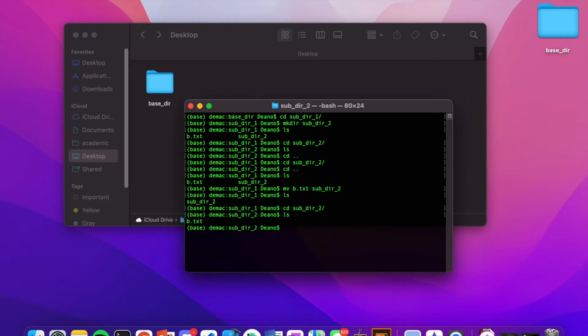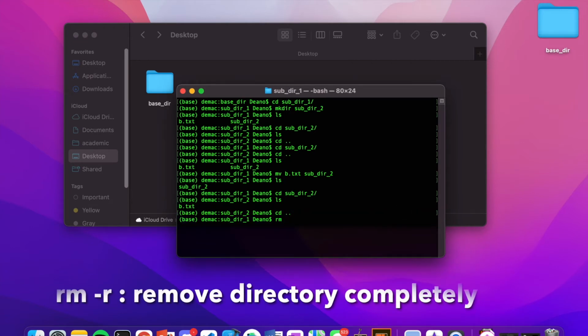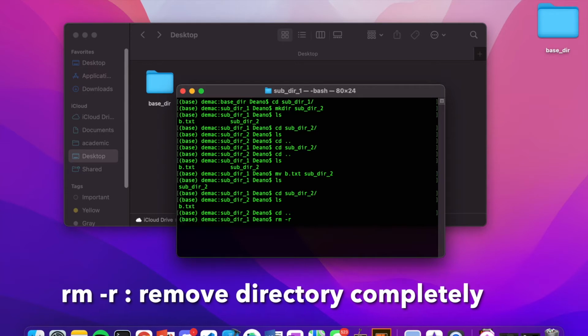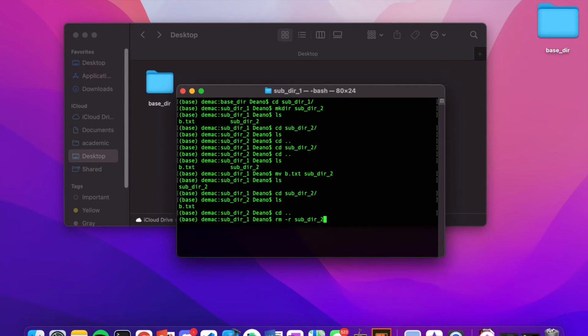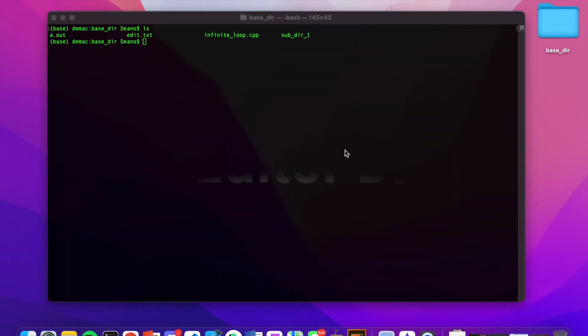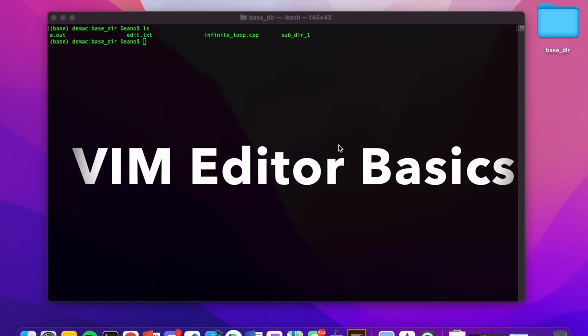Perfect. So now I'm going to show y'all how to delete this subdirectory 2 that we made. You have to do rm, and then you have to do -r, and then subdirectory 2. And that's going to remove subdirectory 2. No longer there. And that's that. Alrighty, so now I'm going to be showing y'all the VIM Editor.